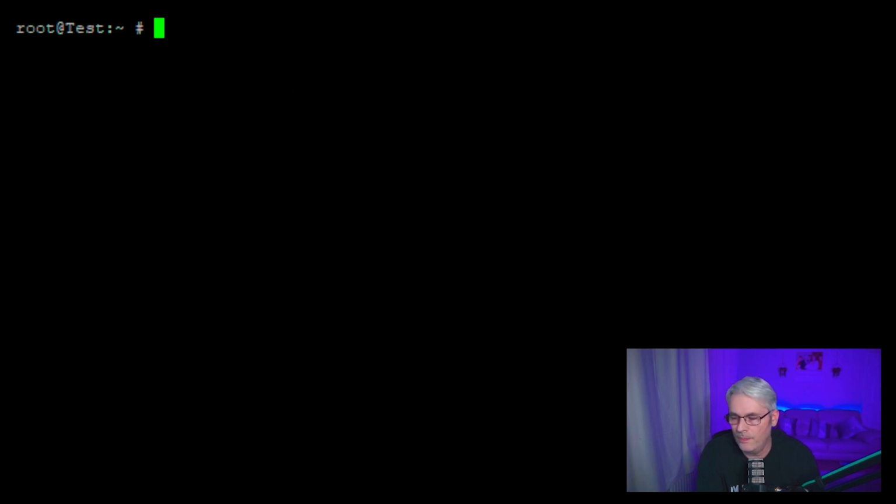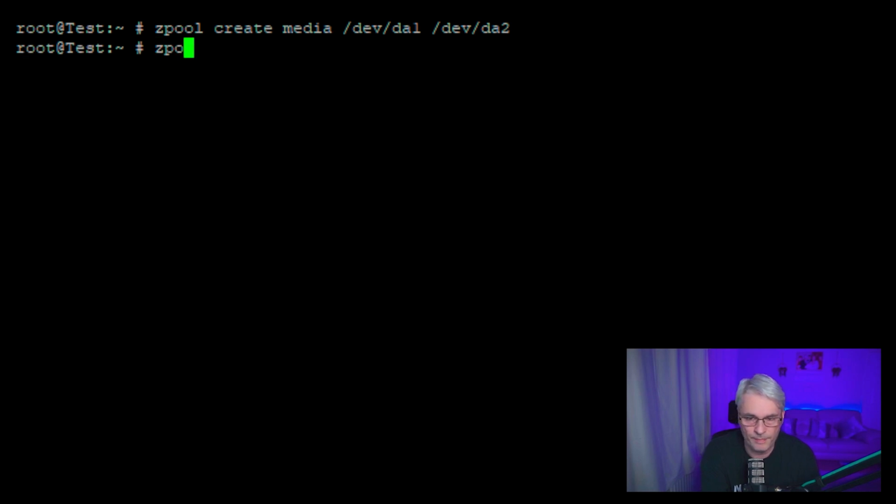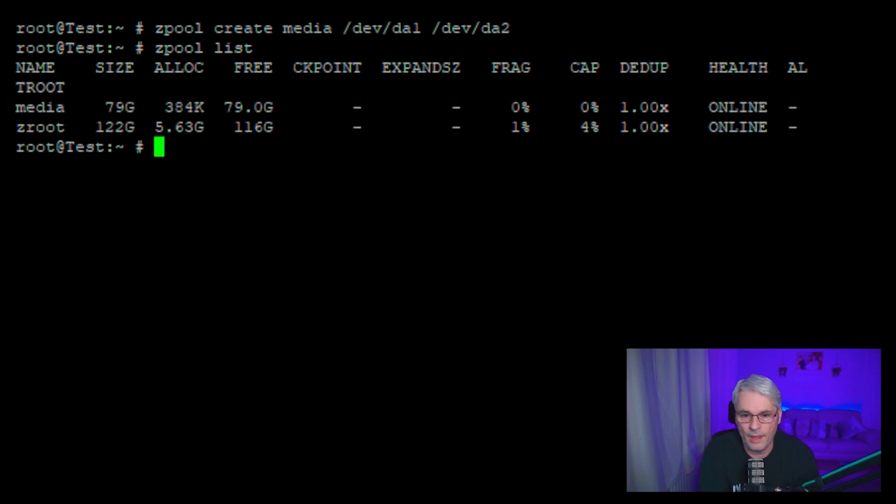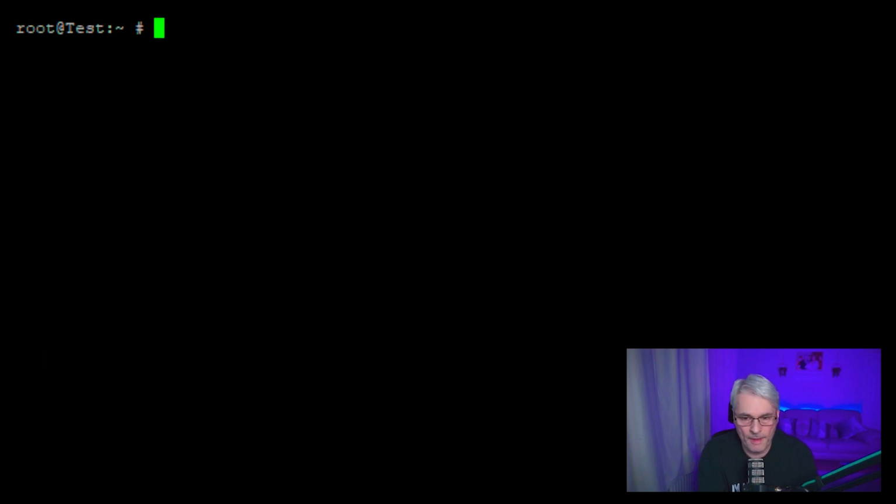Okay, that's brilliant. So how do I create this stripe that I was talking about? I've decided that stripe's actually the way I want to go. Well, that's simple. We do a zpool create media, and we don't tell it what kind of zpool we want, because the default is actually a stripe. There we go, that's created. And there it is. There we go, just under 80 gig. You lose some because of formatting. And again, we can create a data set underneath that, and we can compress that.